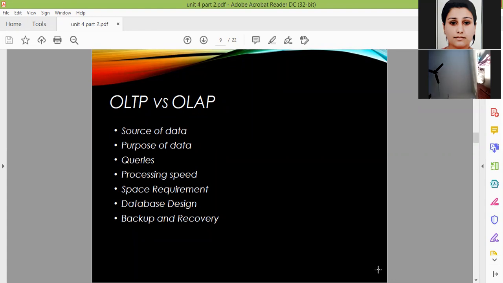So how is the source of data different? The first one only stores your transactional data. The second one stores your historical data. And the purpose of the data is also different. In transactional data, you are not going to take any decision. Okay. But in OLAP, you are going to take a decision.